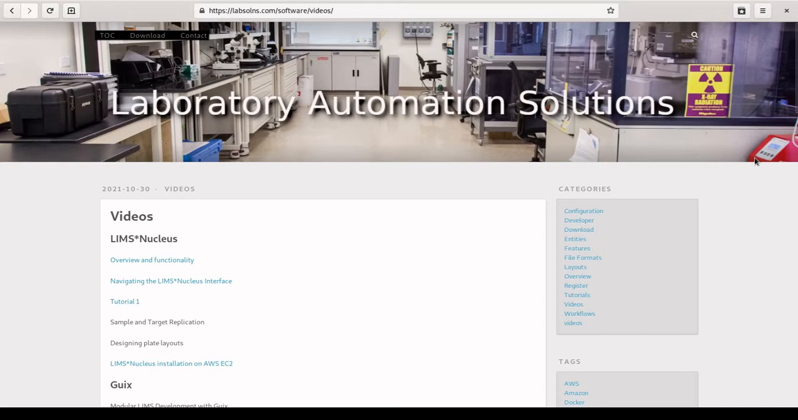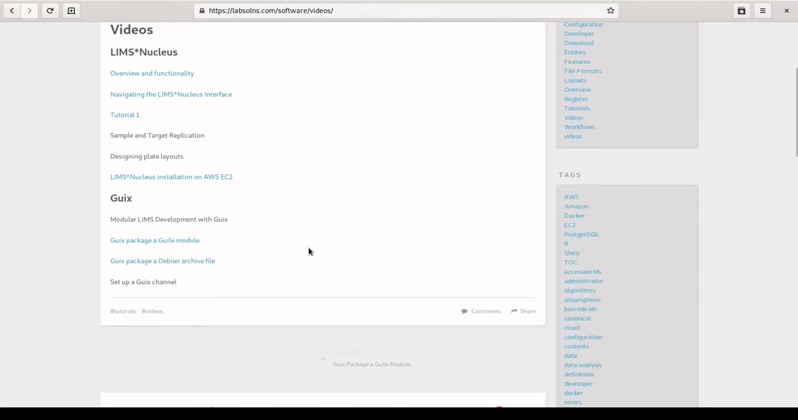In this video, we'll set up a Guix channel. Previously, I showed you how to package a Debian archive into a Guix package, and I also showed you how I pulled out all of the PostgreSQL installation, configuration, and loading from LIMS Nucleus and packaged that into a Guix package. So now that I have these two packages, I would like to make them easily available to colleagues and customers. To achieve that, I'll set up a Guix channel.